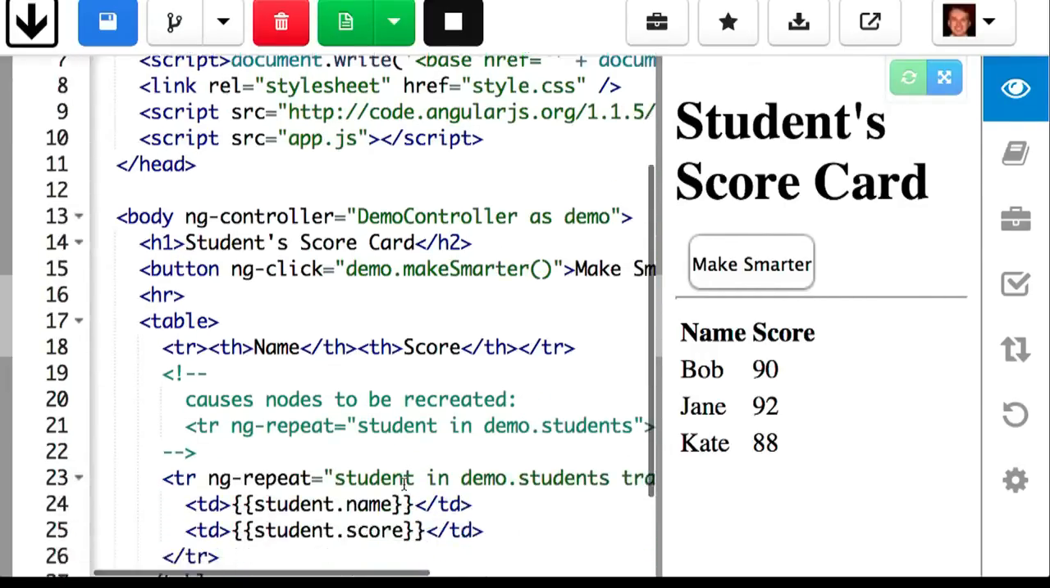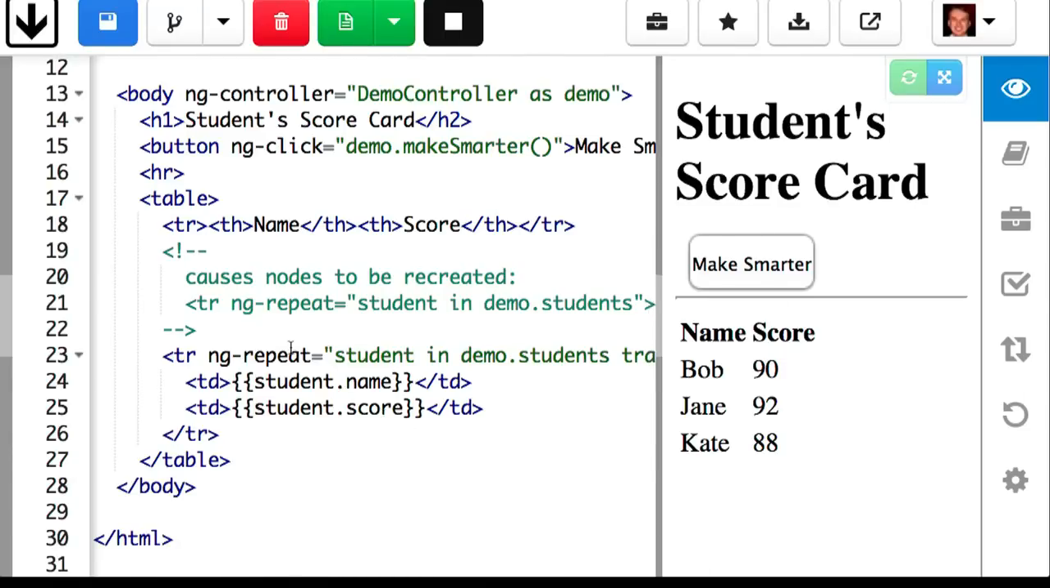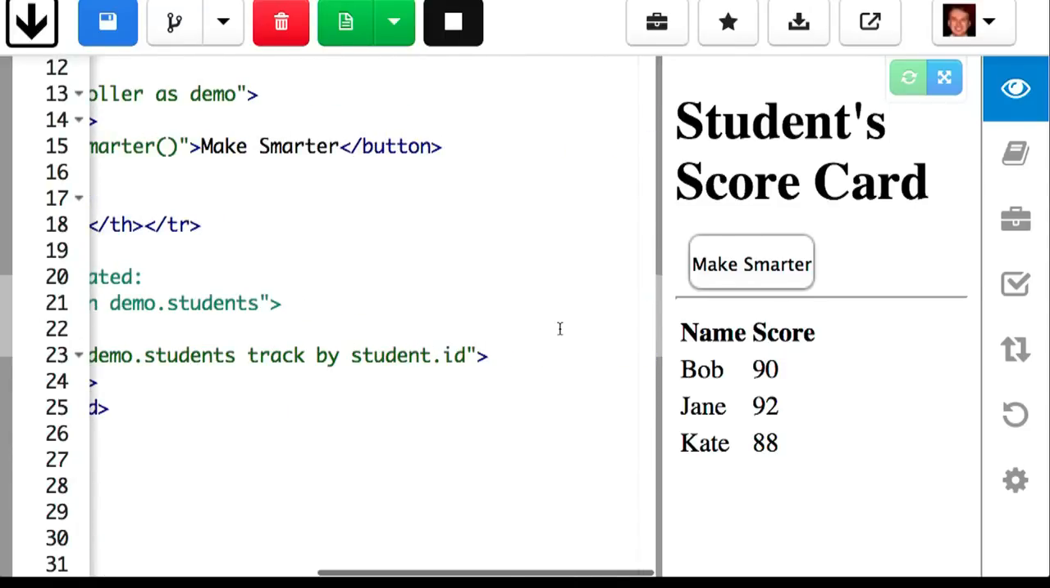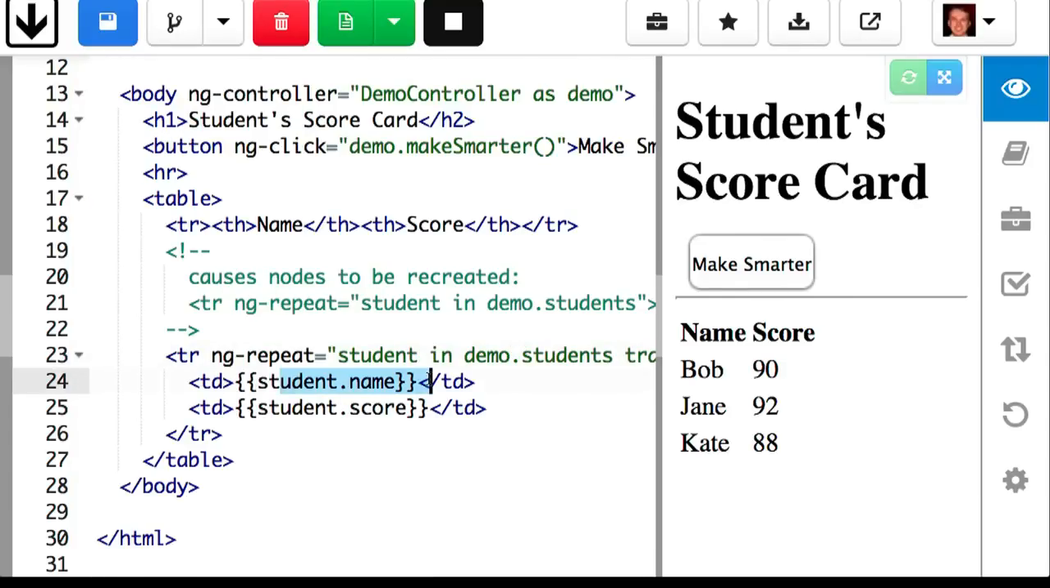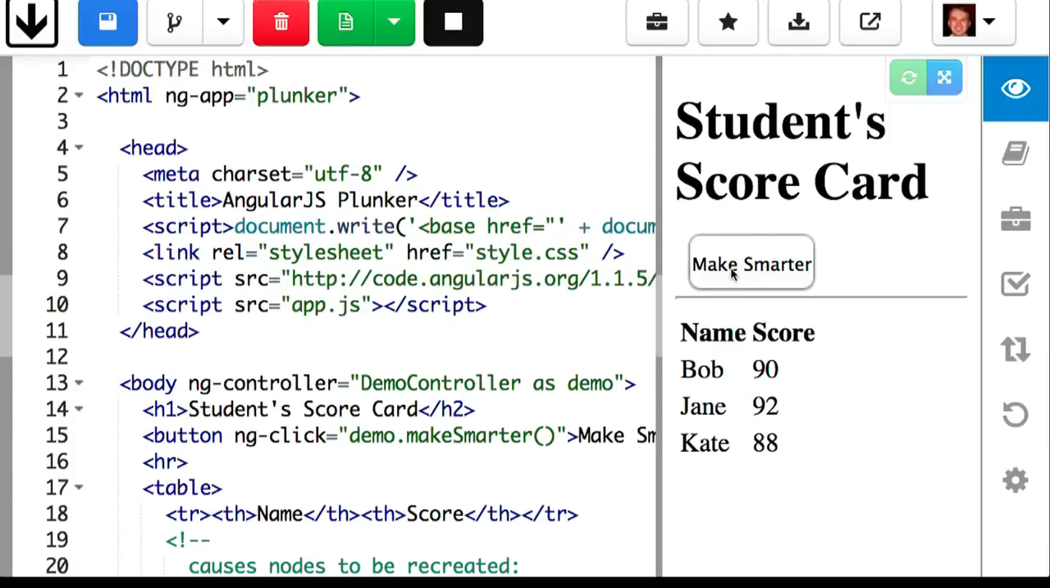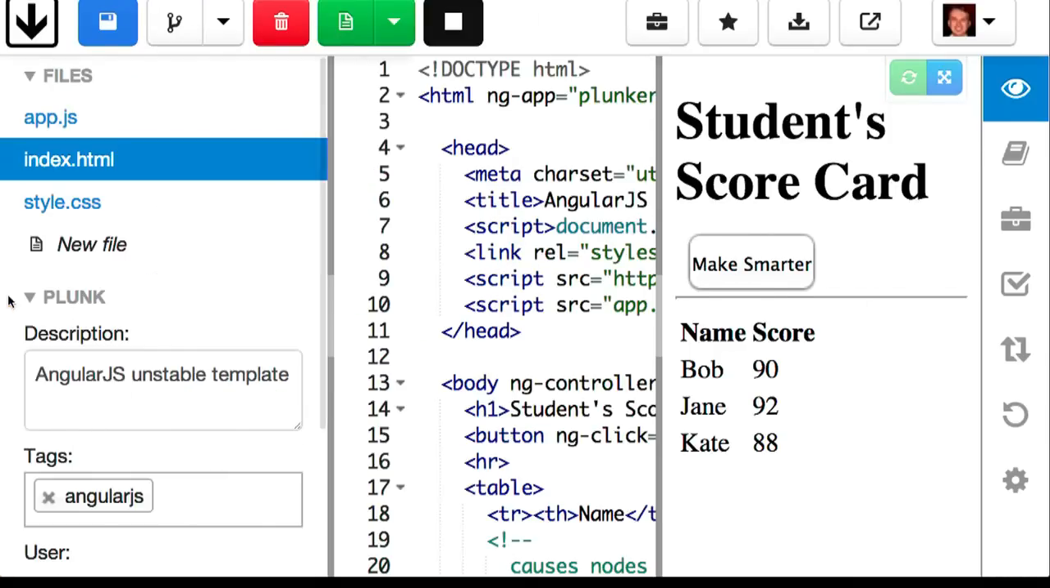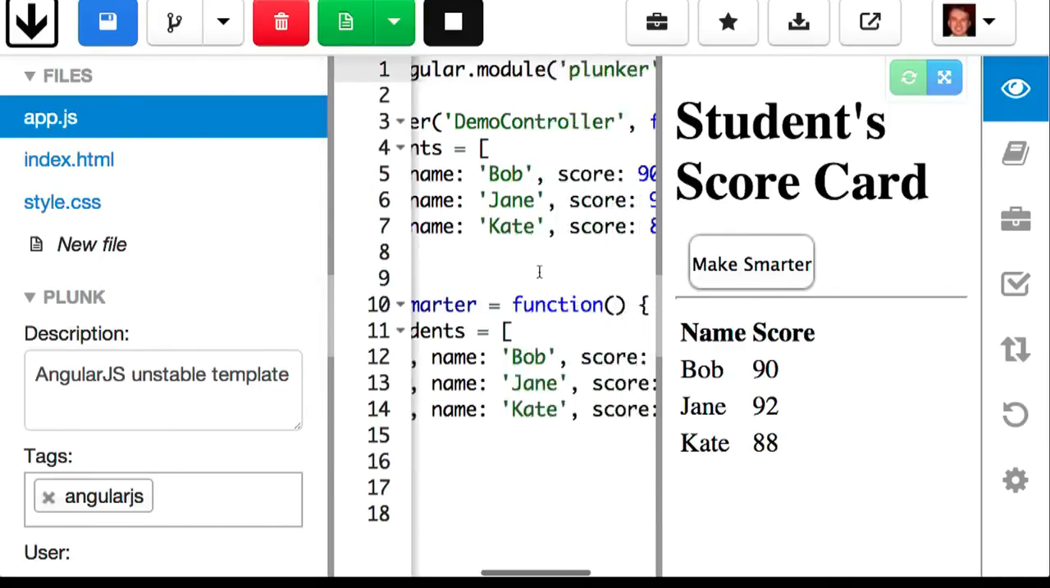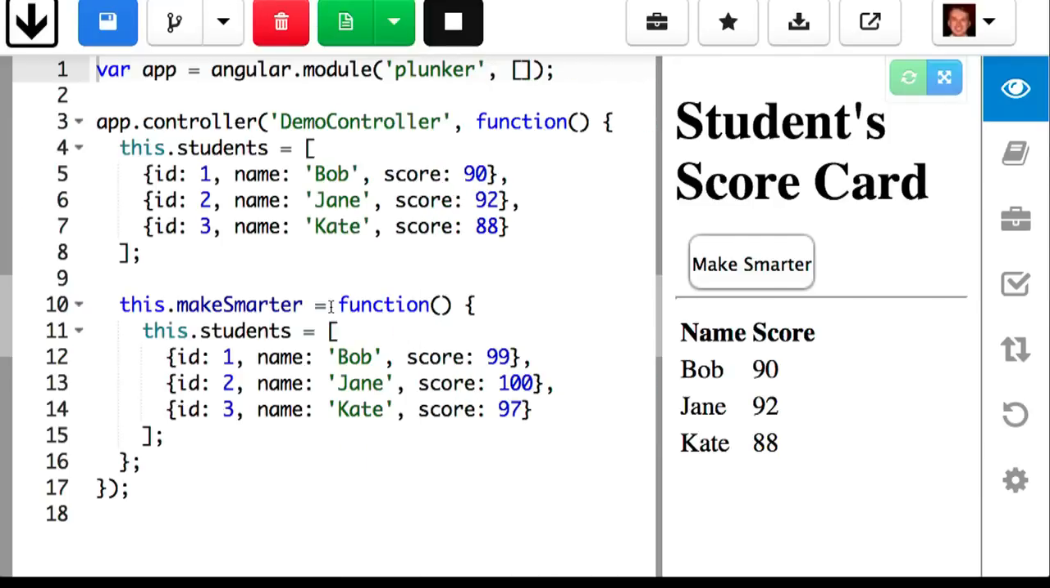So the template looks just like what we had. We have ng-repeat, and it says track by student ID. And we are printing student name and student score. But when I hit the Make Smarter button, wish I had that button, we're actually going to increase the scores of all the students.